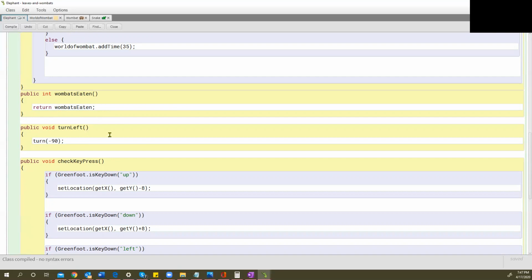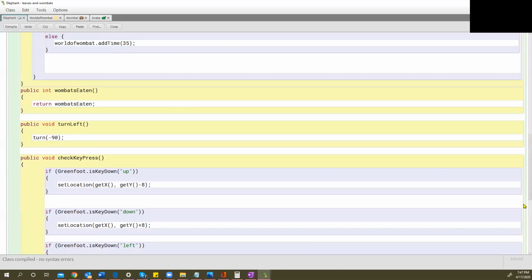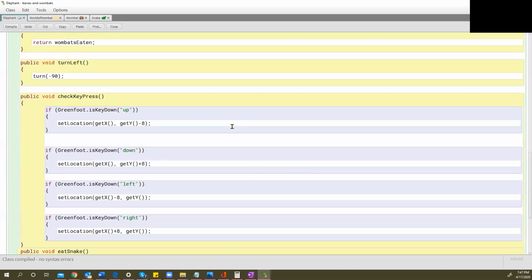And the key press here is to check if the arrow is up, down, left, or right. If it's up, it will subtract 8 from y, so basically go up. If it is down, then it will add 8 to y, so it will go down. The left and right do the same thing, except x will change instead of y, so it goes left and right.